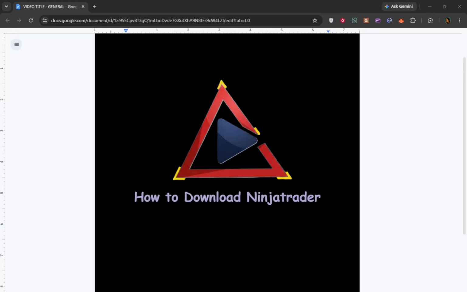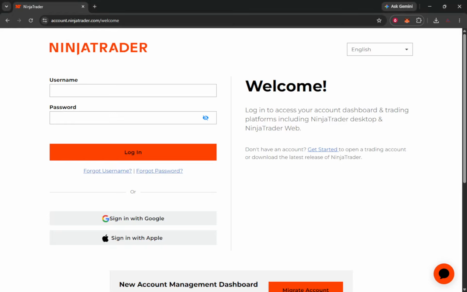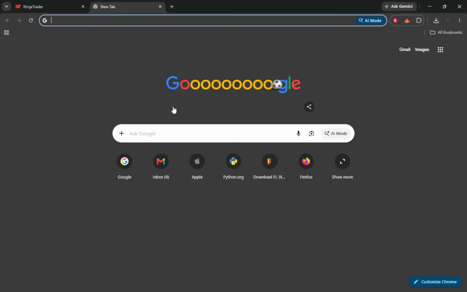In today's video, I'm going to teach you how to download NinjaTrader. First, you will want to open a web browser on your computer. This can be any browser you prefer, such as Chrome, Firefox, or Edge. When you open the browser, you will see the familiar address bar at the top.